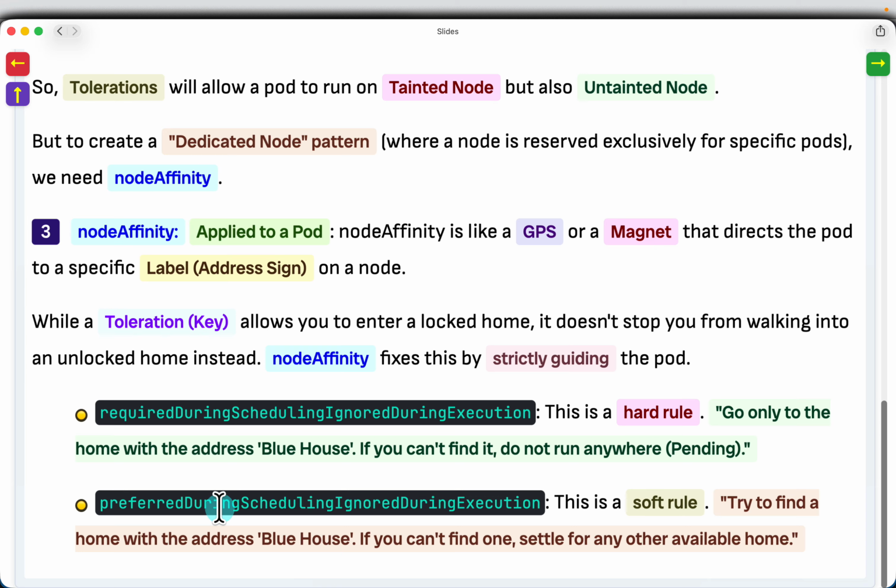Next one is preferredDuringSchedulingIgnoredDuringExecution. So this is a soft rule. So this says try to find a home with the address blue house, but if you cannot find one, settle for any other available home.